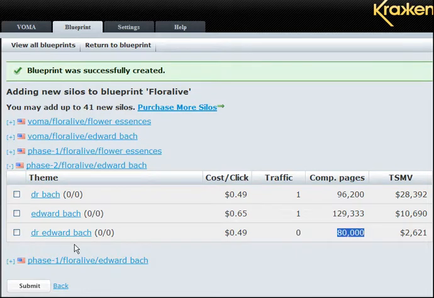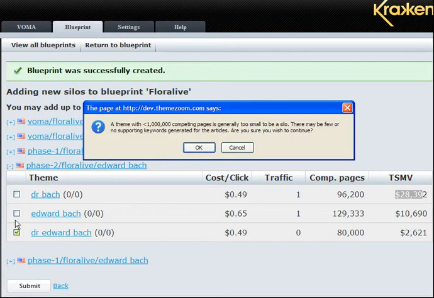80,000 pages for Dr. Edward Bach. Okay, Dr. Bach, your algorithm is taking all these things into consideration. Total search market value. Dr. Bach is a little bit higher, but you have to consider traffic as well. So these are nowhere near a million pages, guys. So what you really then begin to consider when it comes to phase 3, can you just use these?